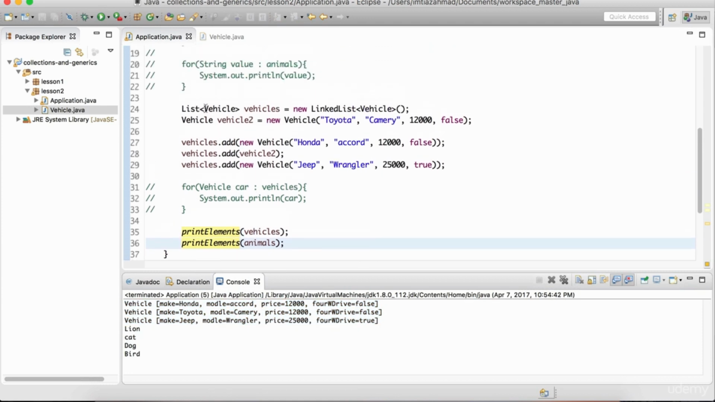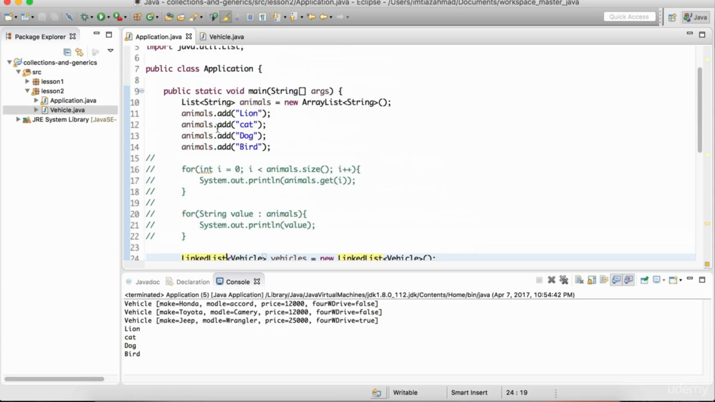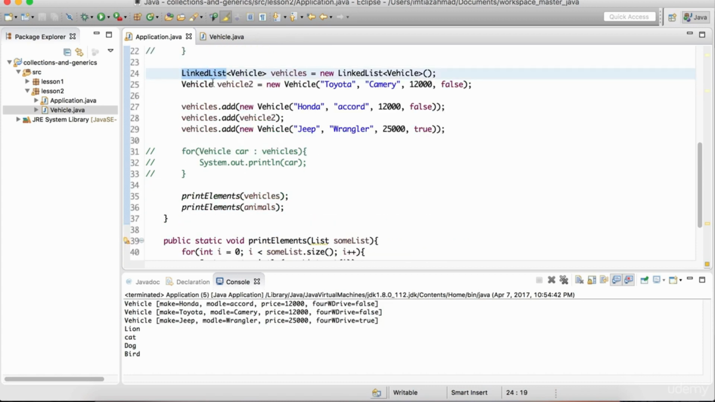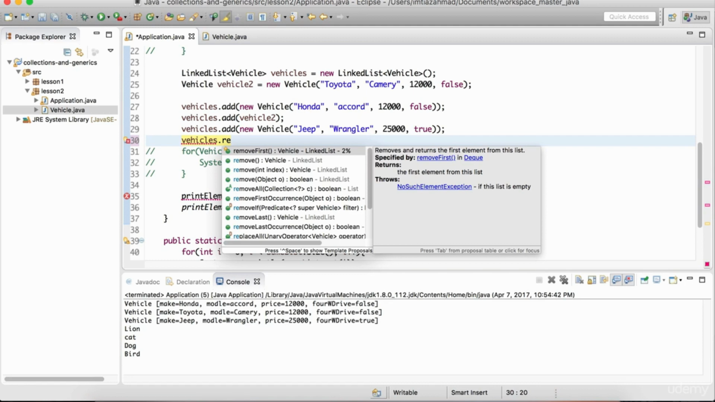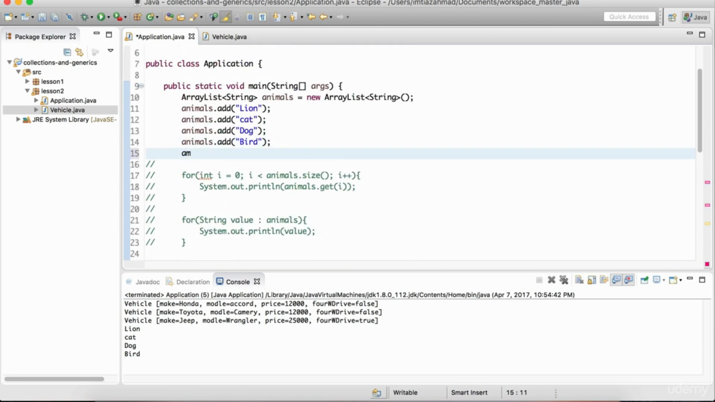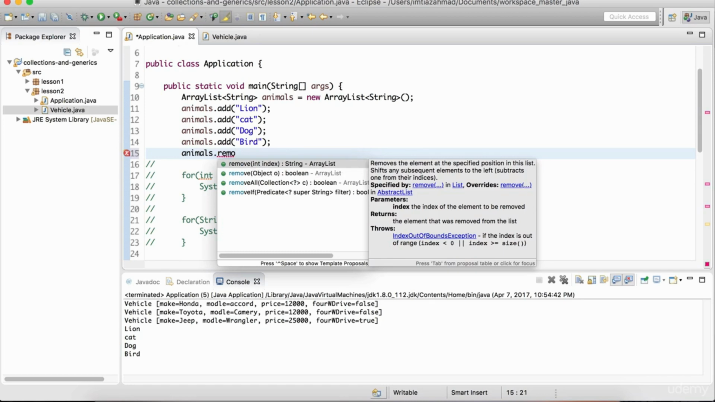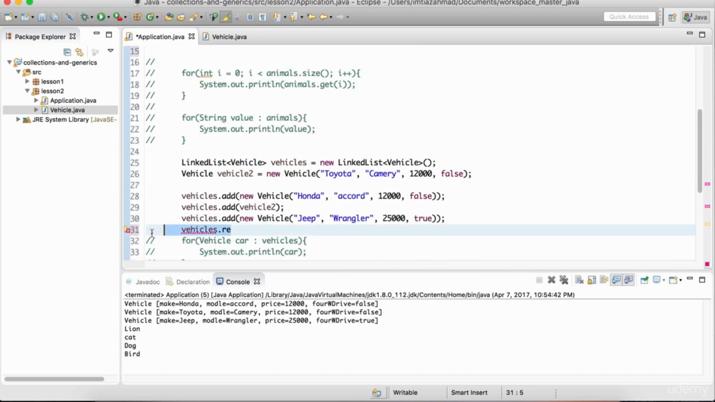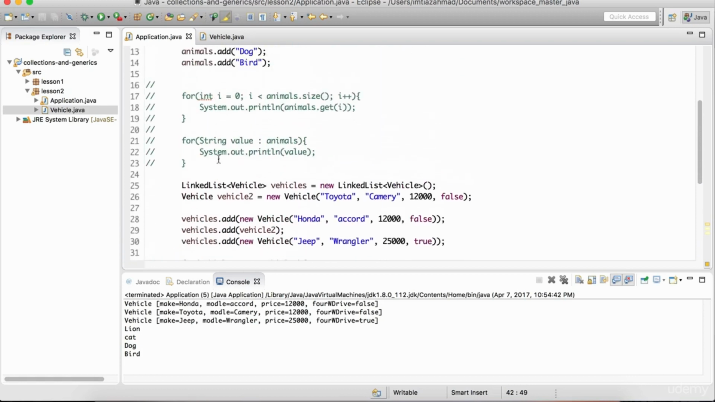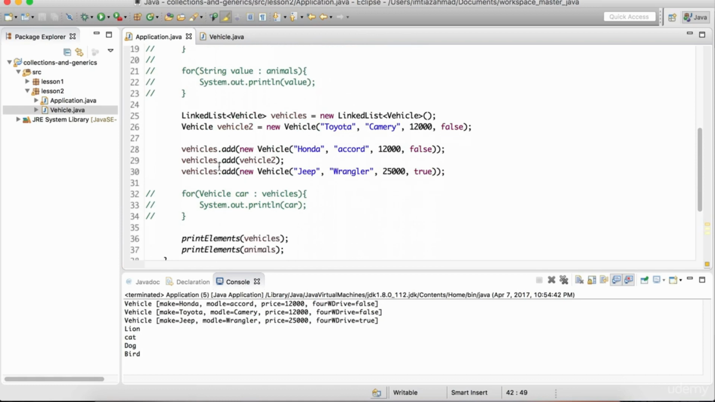If I had left this as a linked list and I had left this as an array list, it would still work because these are both still lists. But the linked list data structure has some extra methods in there. If I do vehicles.remove, it has the removeFirst method, whereas the array list up here does not have removeFirst. We could do animals.remove. It doesn't have removeFirst. It just has remove. So when you reference the parent type, the interface type in here, we have some limitations that are going to be consistent across both of these lists, so that we don't have issues with one functionality working with one list and not working for the other one.